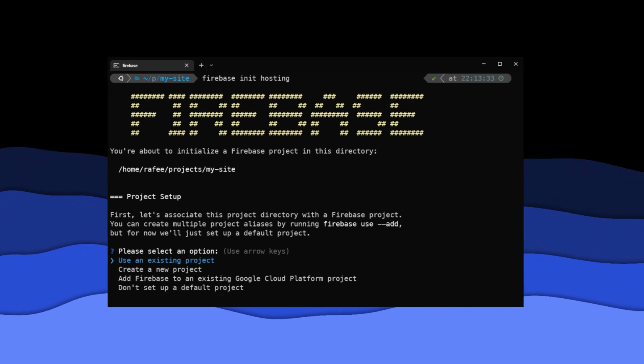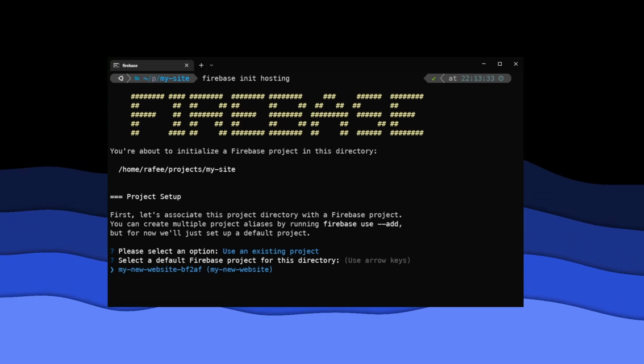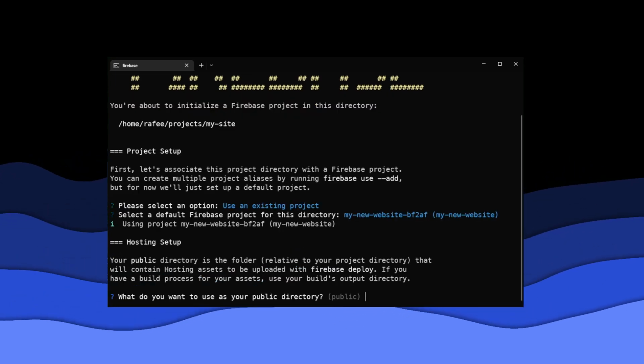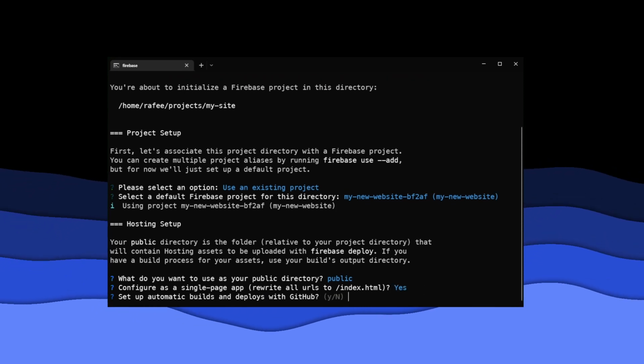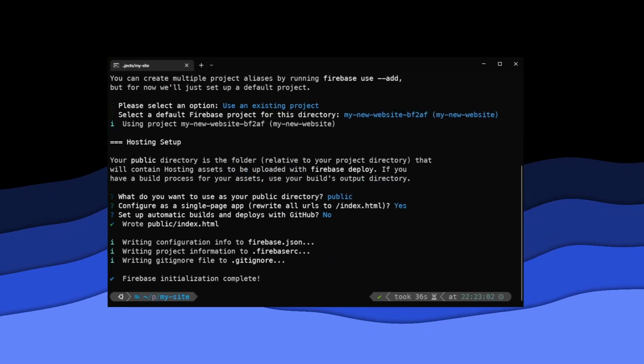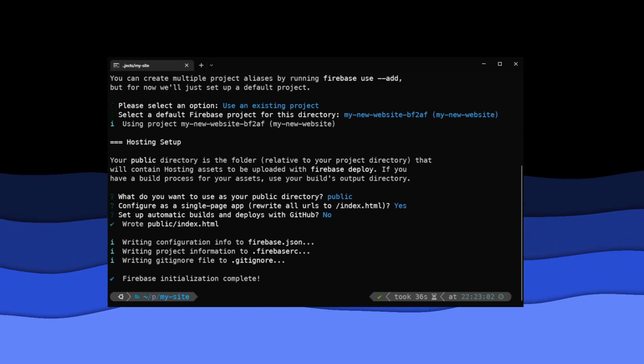Let's select Use an existing project. This is the one that we created in the website, so let's click on this one. We'll set the default here, and we'll type in yes, and we'll choose no for this one. And that's it. We are now ready to deploy our HTML website to Firebase hosting.